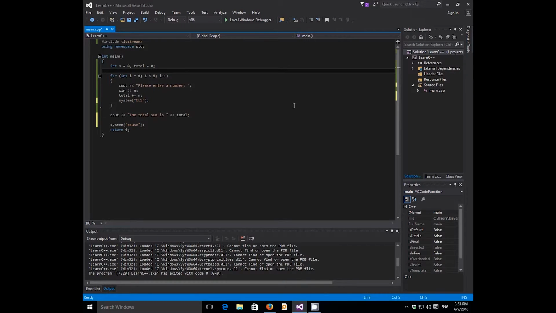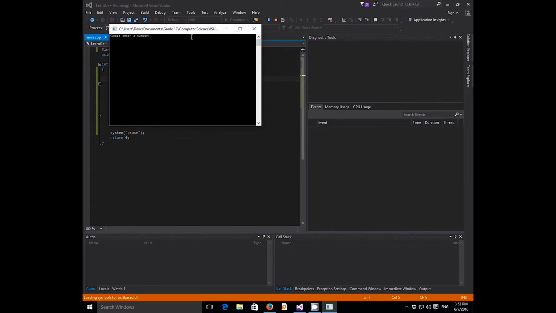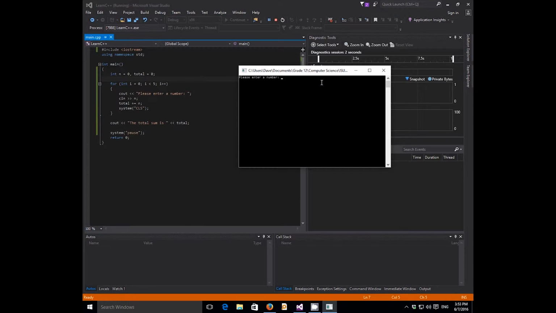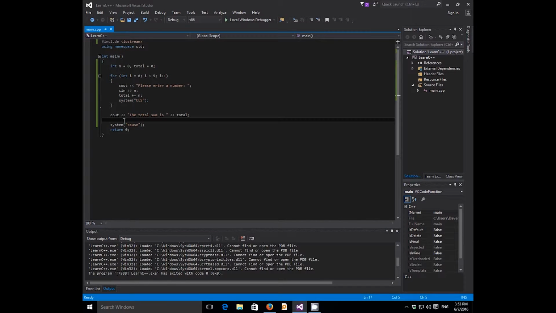So here is the code that you just saw inside Microsoft Visual Studio, and if I run this code, what will happen is that it says please enter a number. Let's say I enter 5, then 4, 6, 5, and 5. The sum should be 25, and it is. The total sum is 25. Press any key to continue. Let me just do one small adjustment here, which is the endl. So this is an example of using the for loop, where you have a running total.